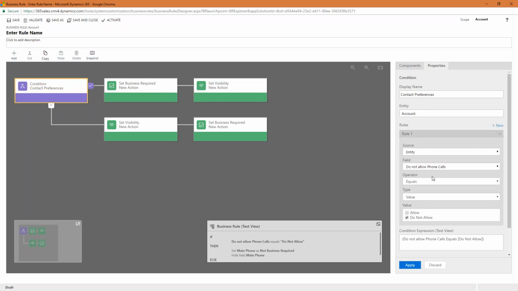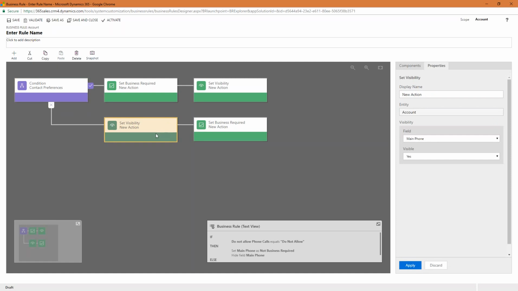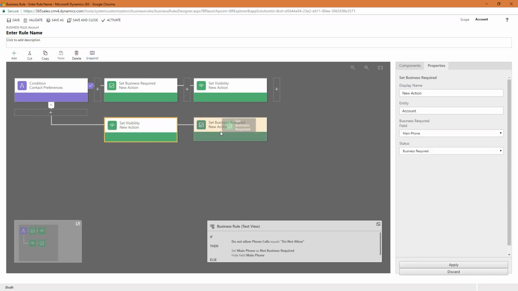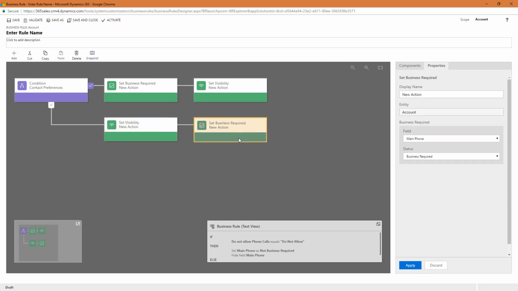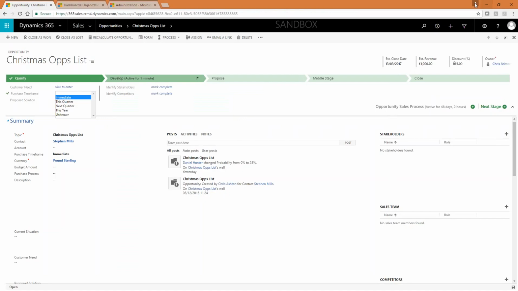However, if the "do not allow phone calls" equals "allow", then we suddenly set visibility again, and then we set the field to be business required so that you can't not have a phone number in the system.